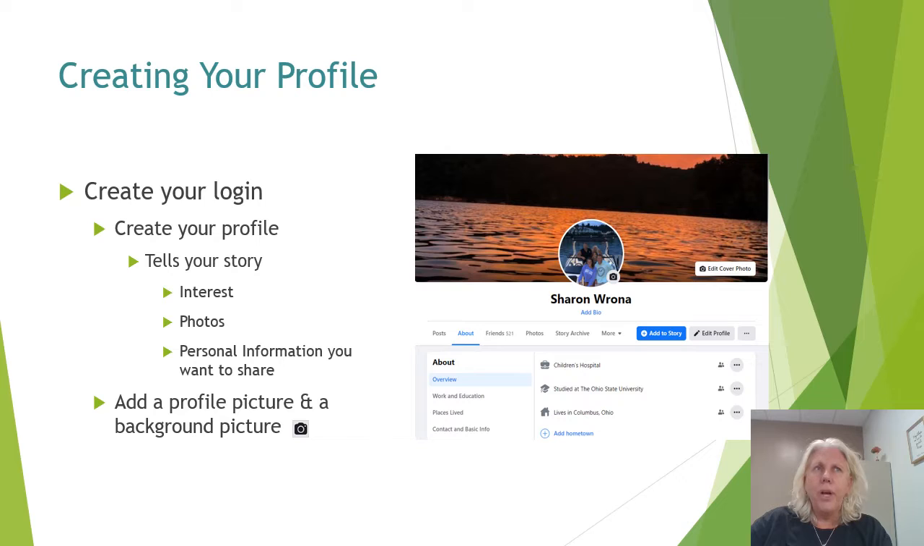So in your profile, what is that? So you really want to tell your story. What is your interest? You can share photos, and you can share personal information that you want to share with people, whether it's public or your friends on Facebook, or just with select people.